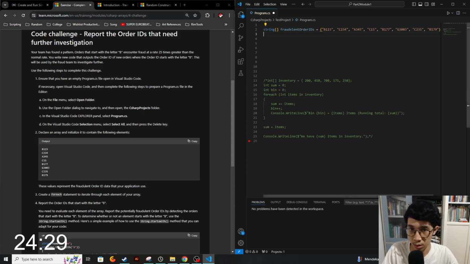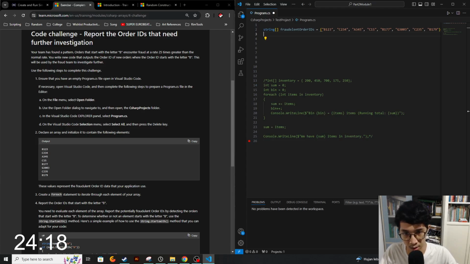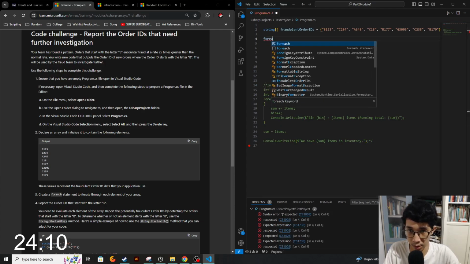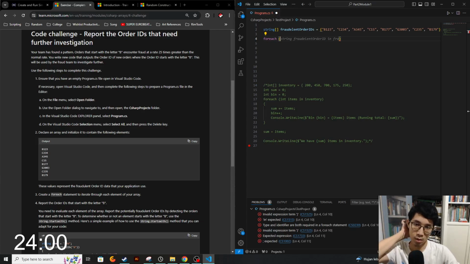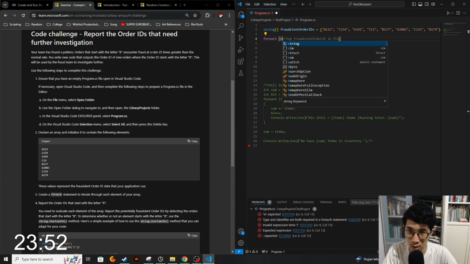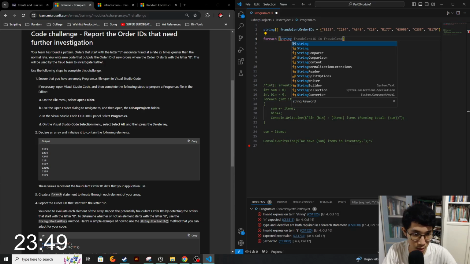So semicolon. Okay. Next thing is maybe some declaration or initialization, like data types or a new variable, or just go immediately to the foreach statement, foreach, and let's see. String, what is it?